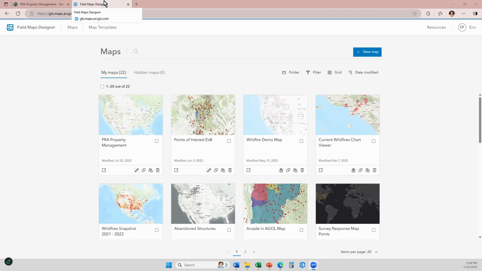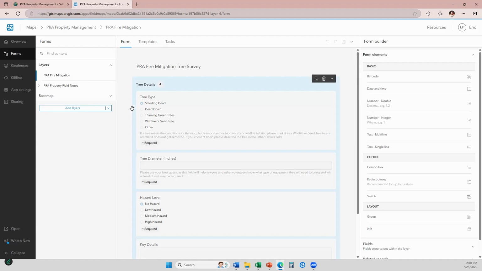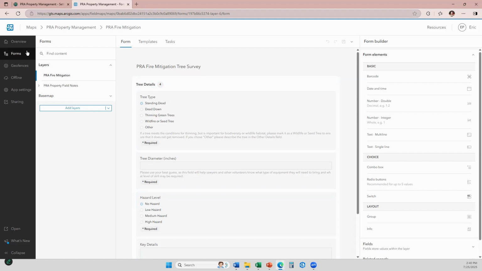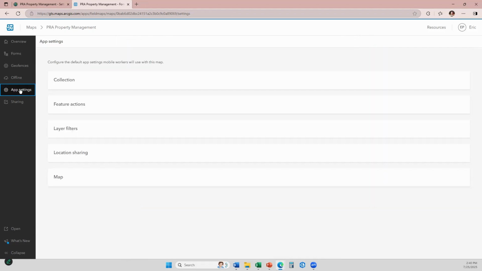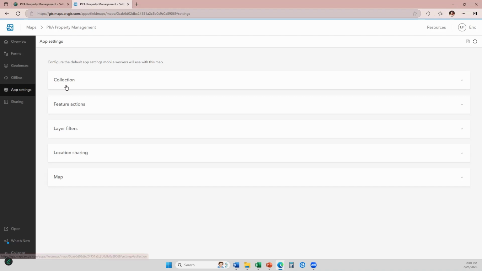Some of the most important settings that you are going to configure for your Field Maps applications are the app settings. Now, app settings refer to how Field Maps behaves and interacts with the maps and with your end users. When you open up your Field Maps Designer, you'll see that there's an App Settings tab. Now, under the App Settings tab, there are a lot of different settings that you'll need to go through and configure. We are only going to go through some of these and not all of them.